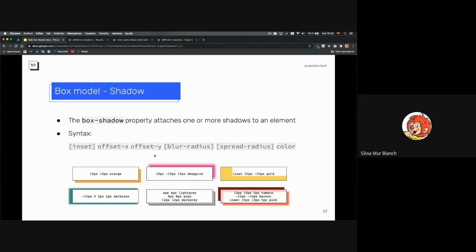Shadow. What's the box shadow property? It attaches one or more shadows to an element, and this is some of the things you can achieve with box shadow. This is the syntax. You can specify whether you want it inset or not. Inset would be this case where the shadow is applied inside instead of outside, which is maybe a bit weird. I don't think that's highly used.